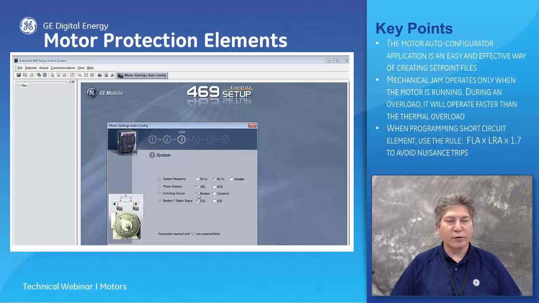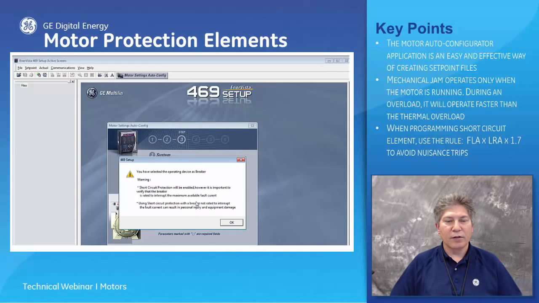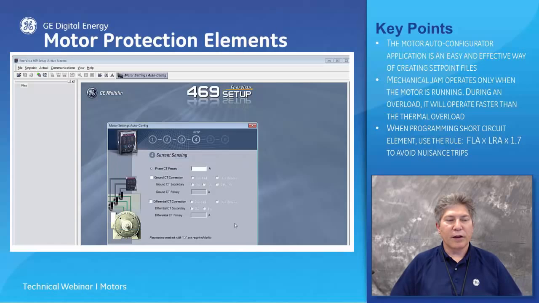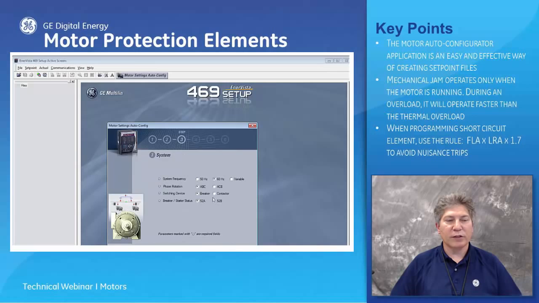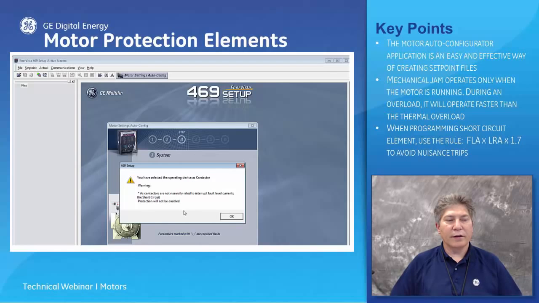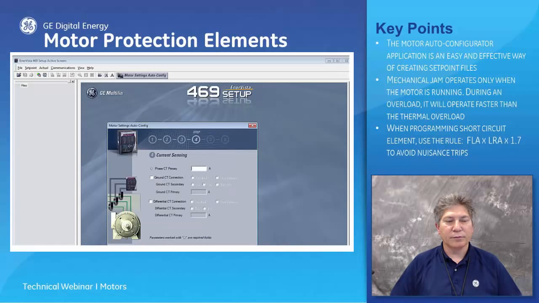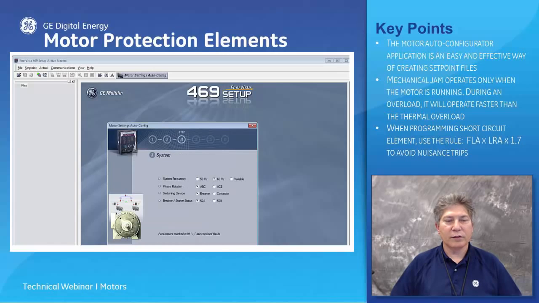If we go with the breaker and select the breaker status as 52A, when I select breaker and select Next, what will happen here is this. We'll get a little warning that indicates that we have to make sure the circuit breaker can break the fault current. If I back up for a moment and select the contactor, then it tells us that short circuit protection will be disabled. So let me go back to the breaker. There we have it. We'll go Next.